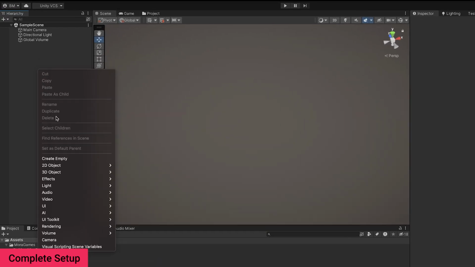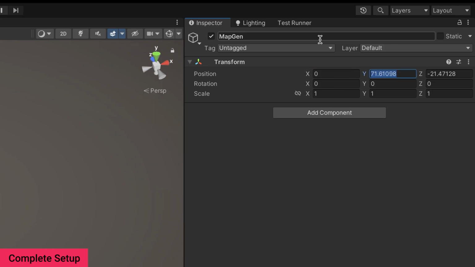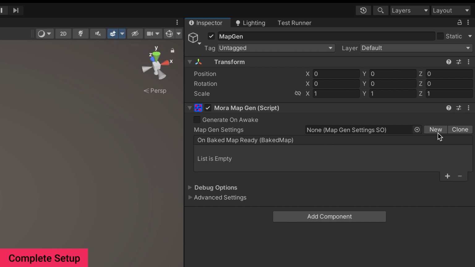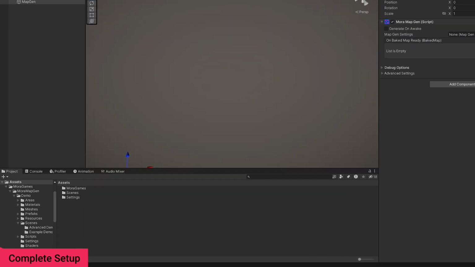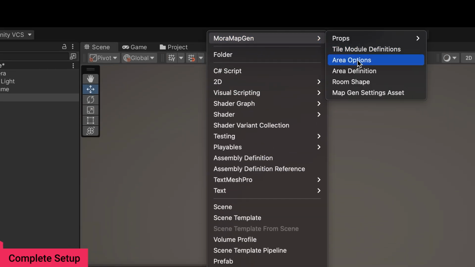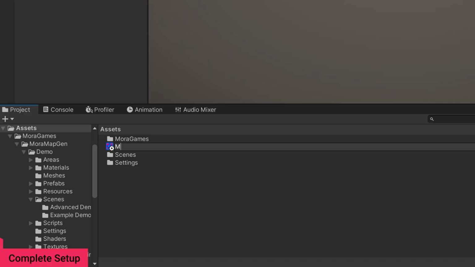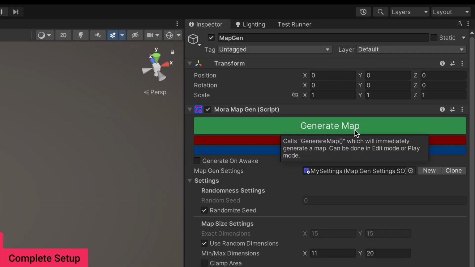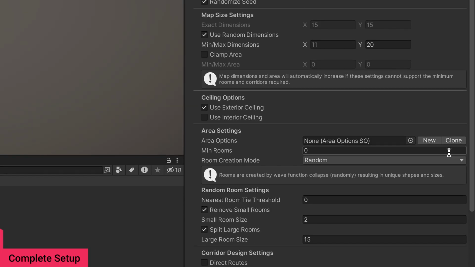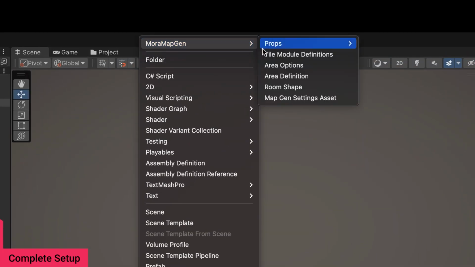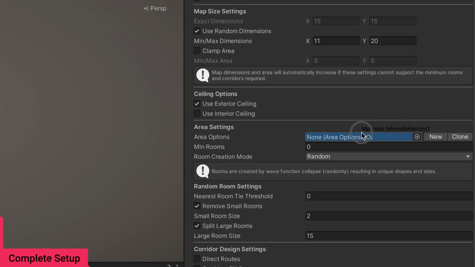Now that you're ready to fully customize your levels with your own prefabs, let's build the setup from scratch. In your scene, add a new game object centered in the world, add the MoraMapGen component. Now create your settings asset by either clicking the New button or by right-clicking in your Assets folder and selecting Create MoraMapGen MapGen Settings Asset, and then assigning it in the inspector. Before we tweak any settings, let's create a new area options asset, either by clicking New or by right-clicking in your Assets folder and selecting Create MoraMapGen Area Options, and assigning it in our settings.